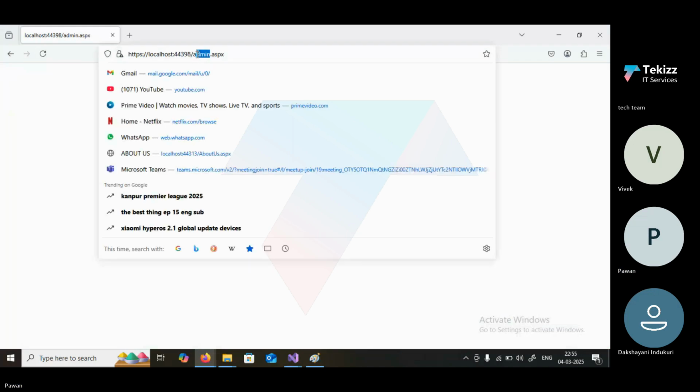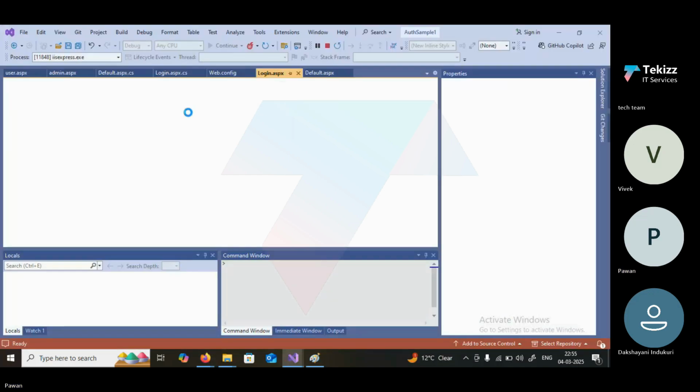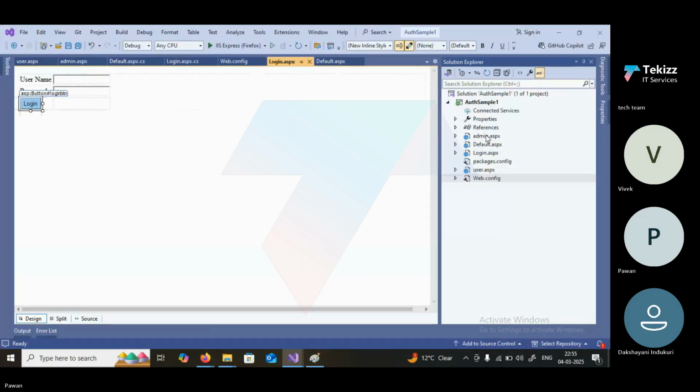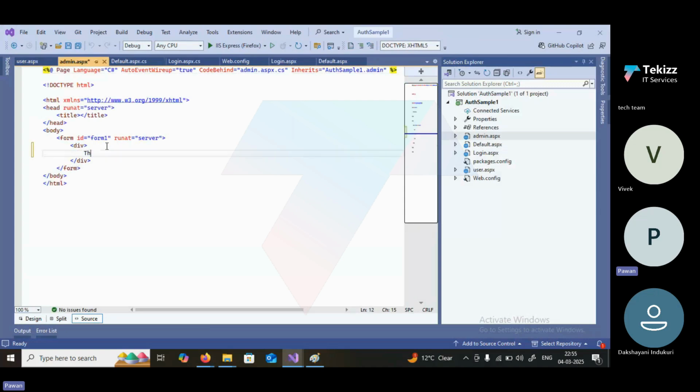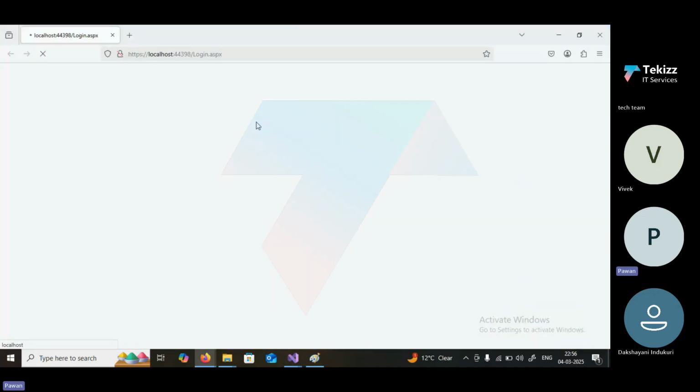Okay, let me give a simple message. This is the admin page. This is the user page. Or even on the default page, we can provide two links instead of changing the URL.